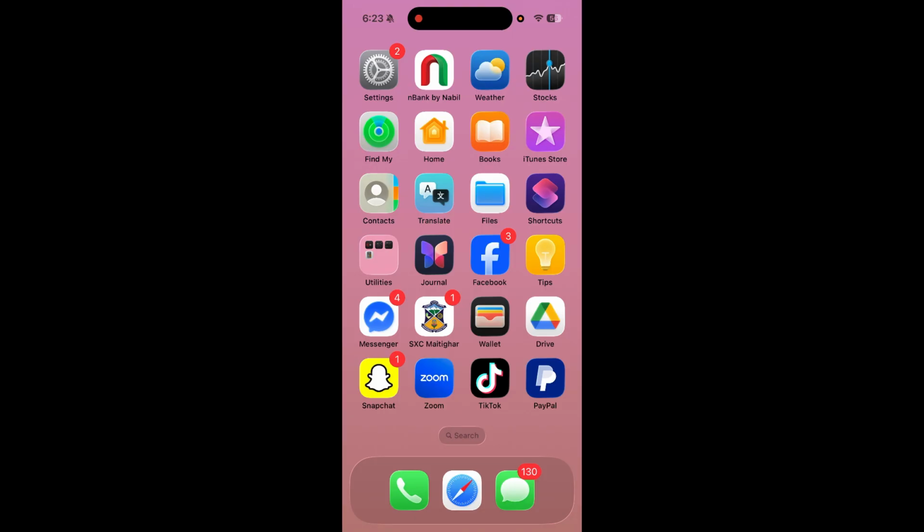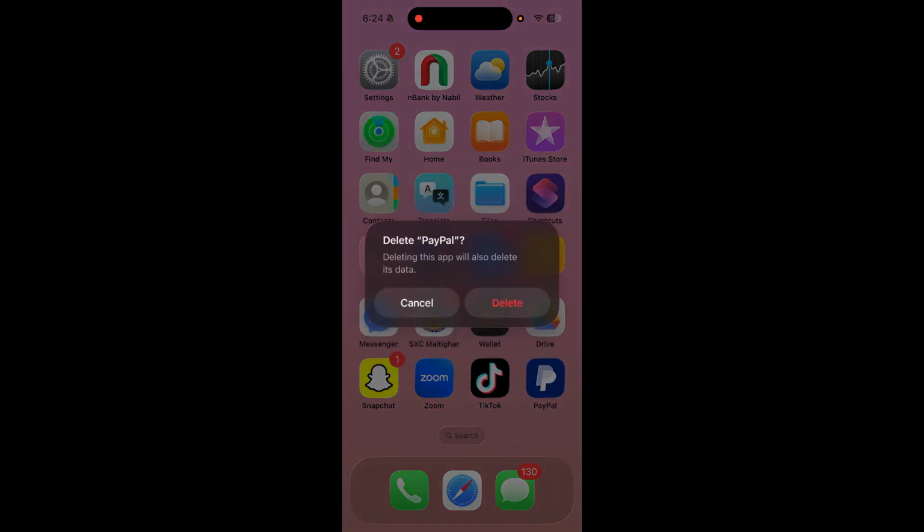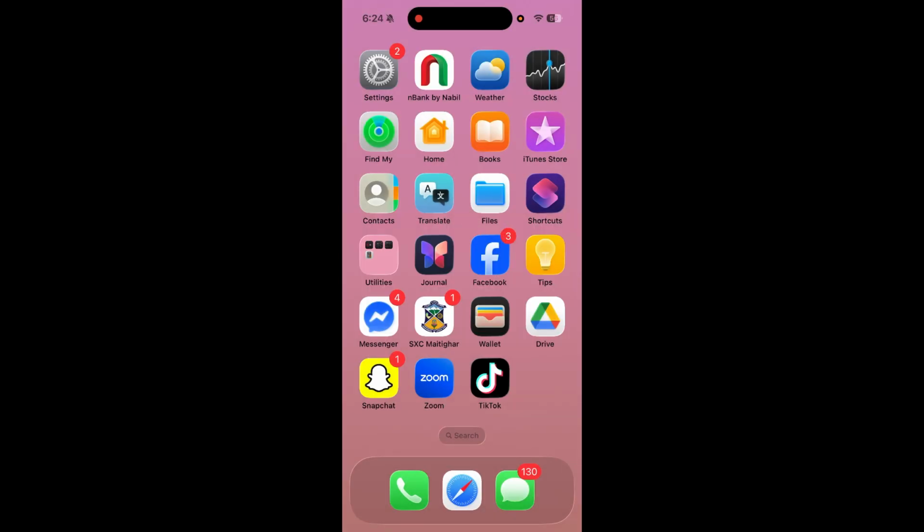So here's a detailed step-by-step guide to uninstall PayPal on iPhone. First, you need to locate the PayPal app on your home screen and simply press and hold the app until the menu appears. Over here at the top we can find Remove App. Simply tap on Remove App, and again it will ask you for delete confirmation. Select Delete, and that is it. You have successfully uninstalled your PayPal app on your iPhone.